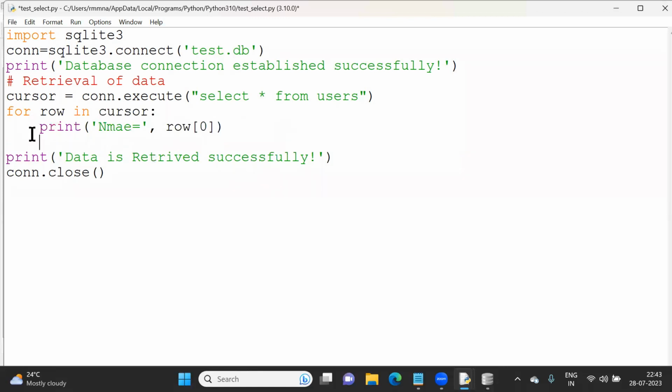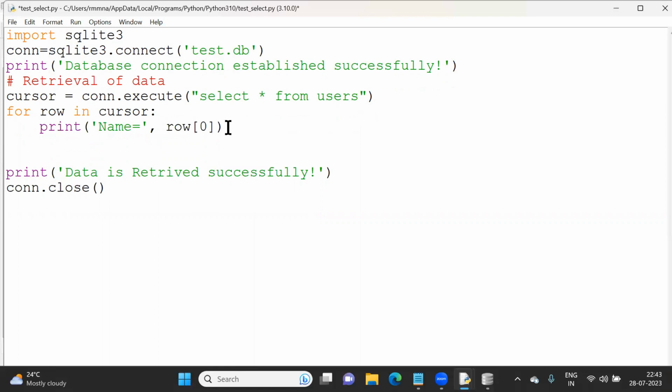Then similarly you can print the email ID also. The next print statement, email ID. That will be the second attribute of the table, so its position is 1. So email equals row of 1.